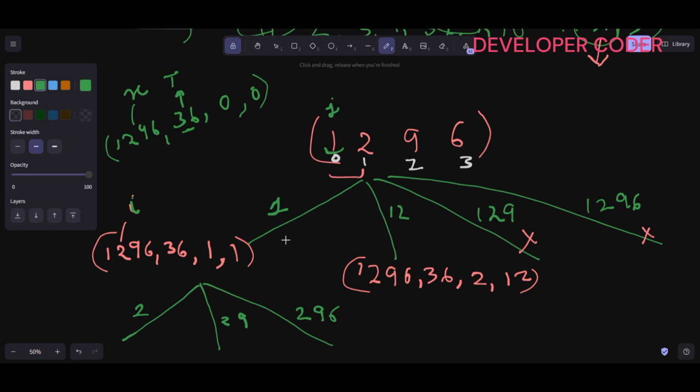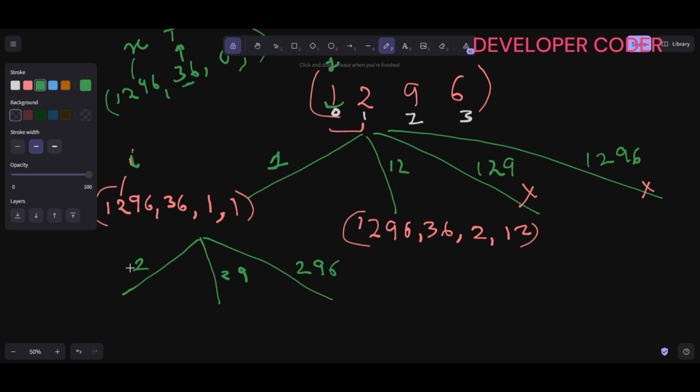Now if I pick this 2, then my current sum is going to become 3 here. If I pick 2 9, then my current sum is going to become 30 here. And if I pick 296, then my current sum is going to become 297. Total sum as of now, this is not the valid case, so we go out of bound. We need just until 36 now, and 297 is much bigger than 36.